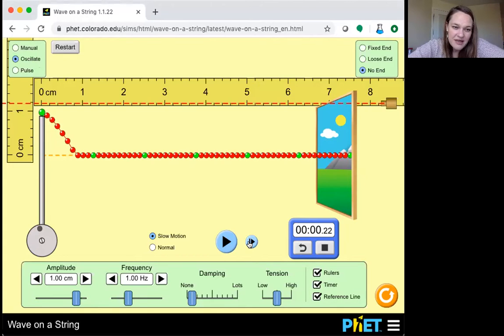Once I have my peak, okay, I'm going to hit stop, reset the timer, and then I'm going to push play. This means that once I start moving the wave, it will start the timer so we know exactly how much time has passed. Since both wavelength and period require peak to peak, I'm going to single step until I get to my next peak.